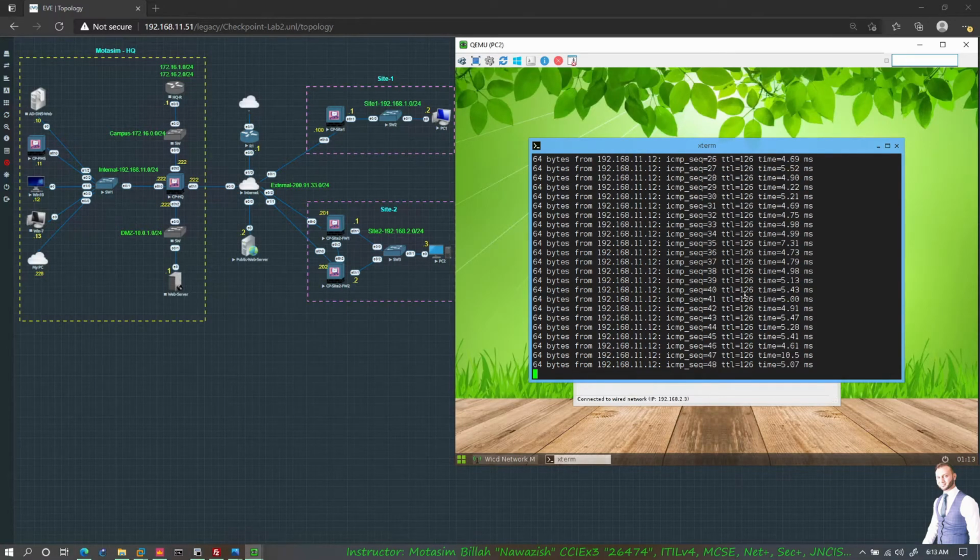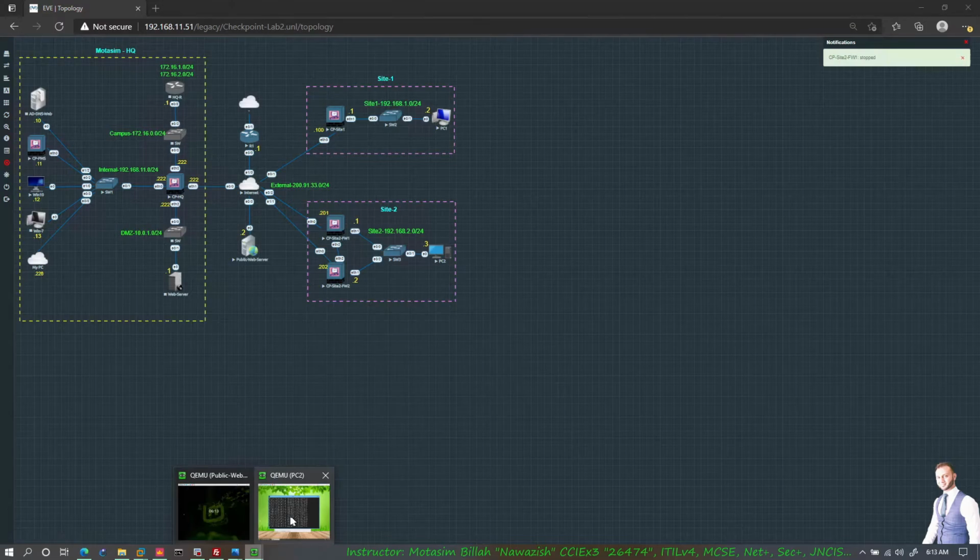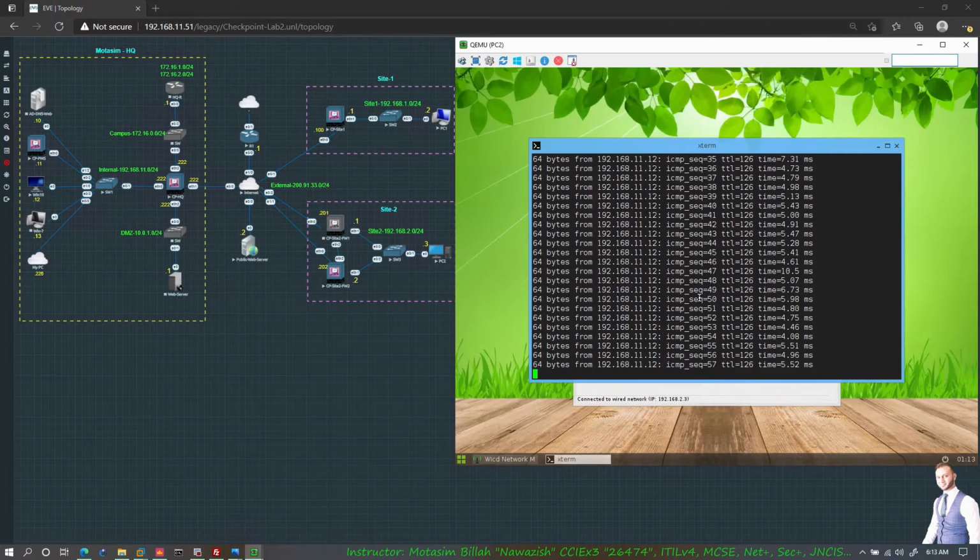Now I will leave this ping going on and I will shut this device off and see if the standby takes over. So I'll right click and stop this. So as you can see, I do not have even a single packet drop. That's why Checkpoint calls it zero drop. So all the traffic is now routed using firewall 2.